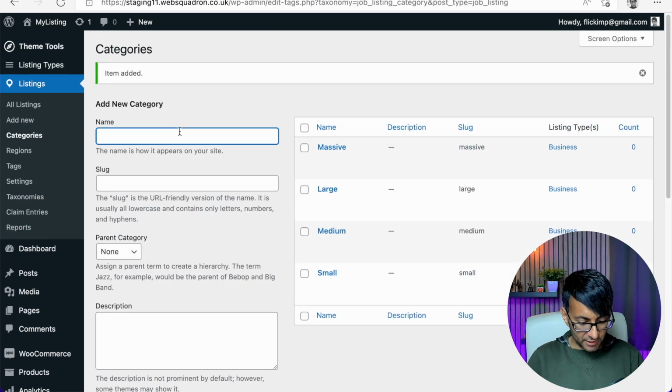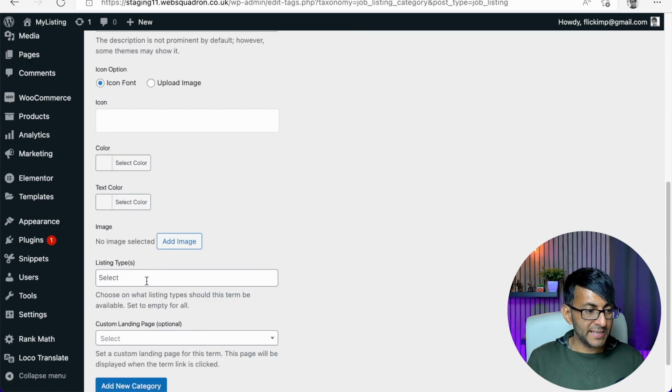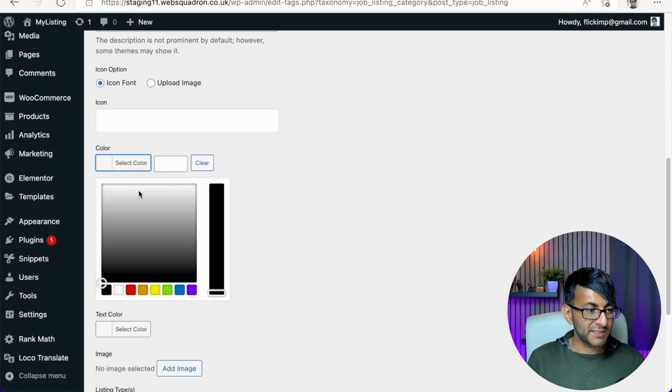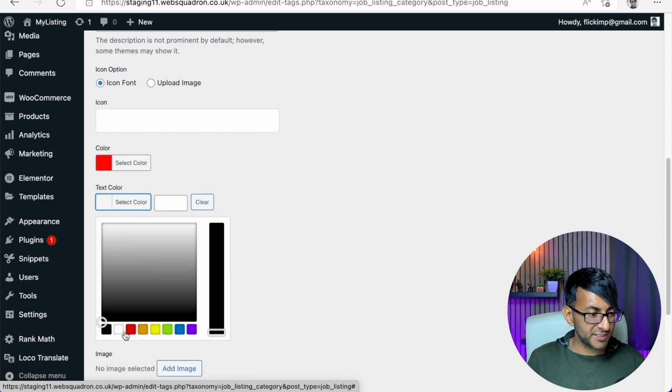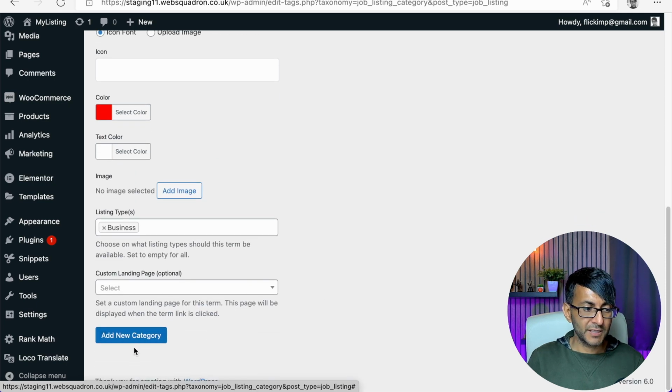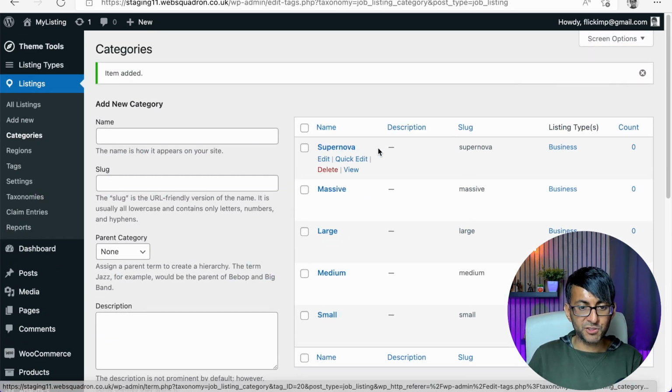And then we're going to add in another one, which is a supernova. And I'm going to stop at this point, don't worry. And we are going to, again, assign it to business. There'll be no image, but I'm going to set the color to be a red color, and the text color will be white. Okay, you're going to see what this does in a moment. Now at the moment, small, medium, large, massive, supernova.